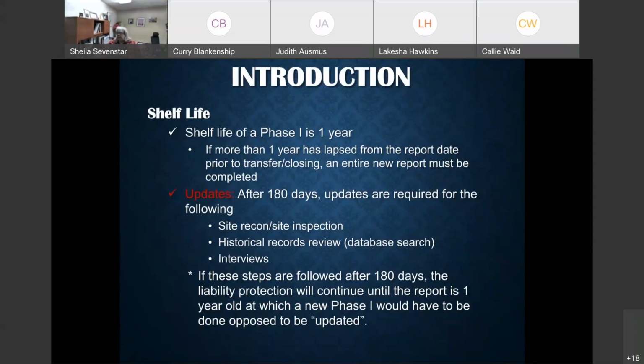However, you can do updates after 180 days, and updates are required. To do an update, you must do another site recon, a site inspection, review the historical records, and do your interviews again. And all this will take place after 180 days, which is about 6 months, and you can do an update. Then once your update is done after 6 months, you can do another one, but after 1 year, you must do a whole new phase one.